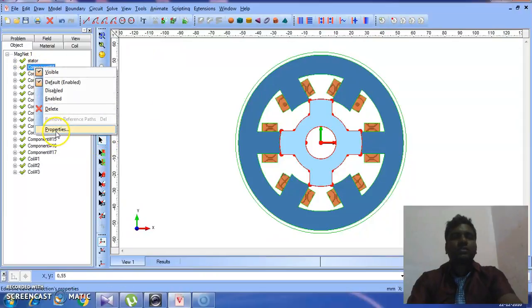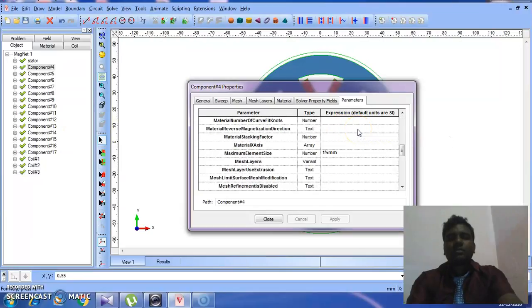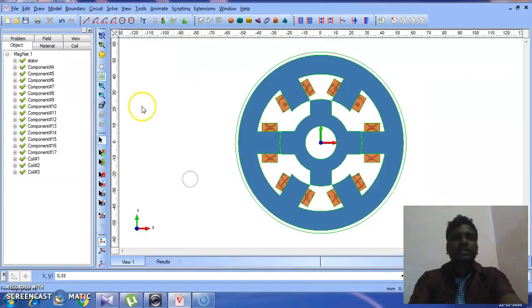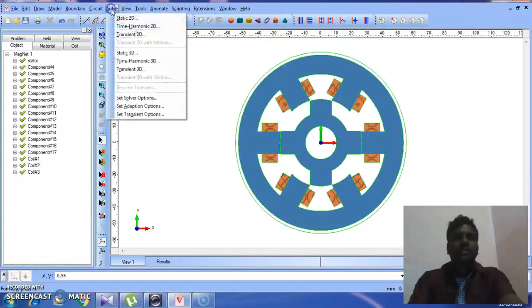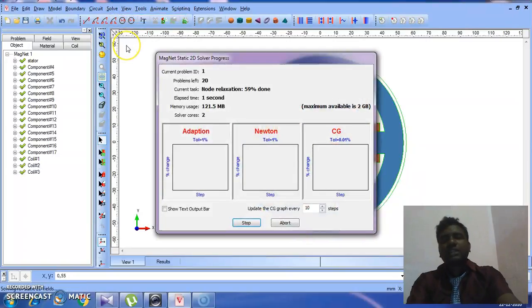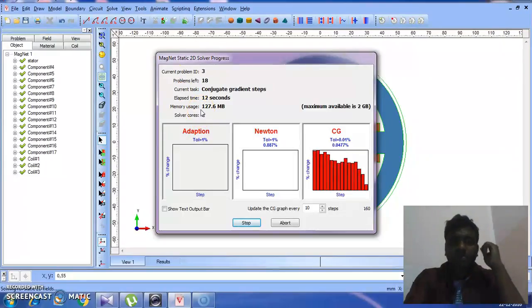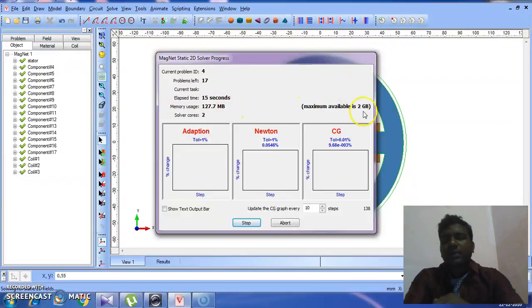Then go to the rotor and here we can see a rotation angle. So type it as percentage angle percentage degree. Then okay and then solve static 2D. So the problems left are 20 and now it is undergoing the second problem. So the memory occupied space is 127.6 MB and the maximum available on my laptop is 2 GB RAM.